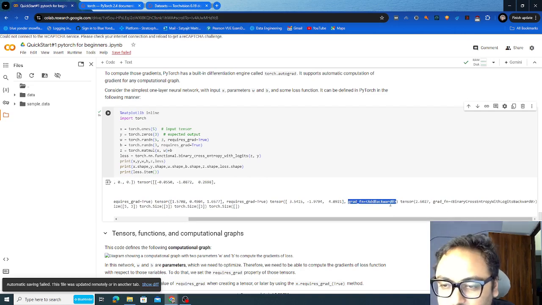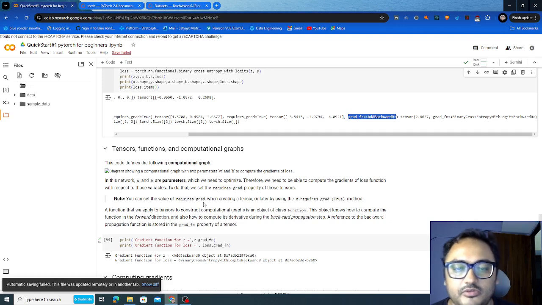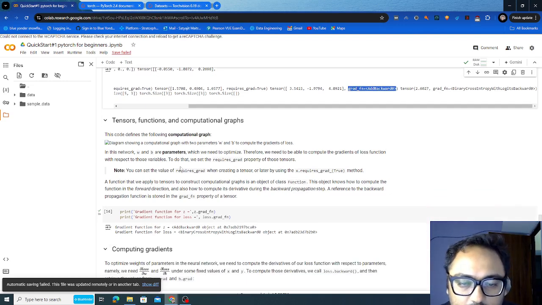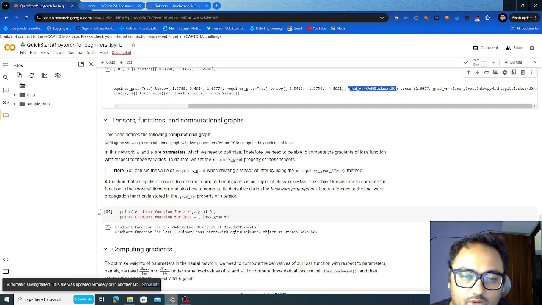When you are applying a loss function, it triggers the gradient descent algorithm, and this is the function that got generated. Now, tensors, functions, and computational graph. If you have any difficulty, you can understand this better in this portion of blocks. That will, I guess, help you understand this concept more clearly. In the network, w and b are the parameters, right, that we have already mentioned, and which we need to optimize. Therefore we need to be able to compute the gradient of the loss function with respect to those variables, right? You have understood this one, right?